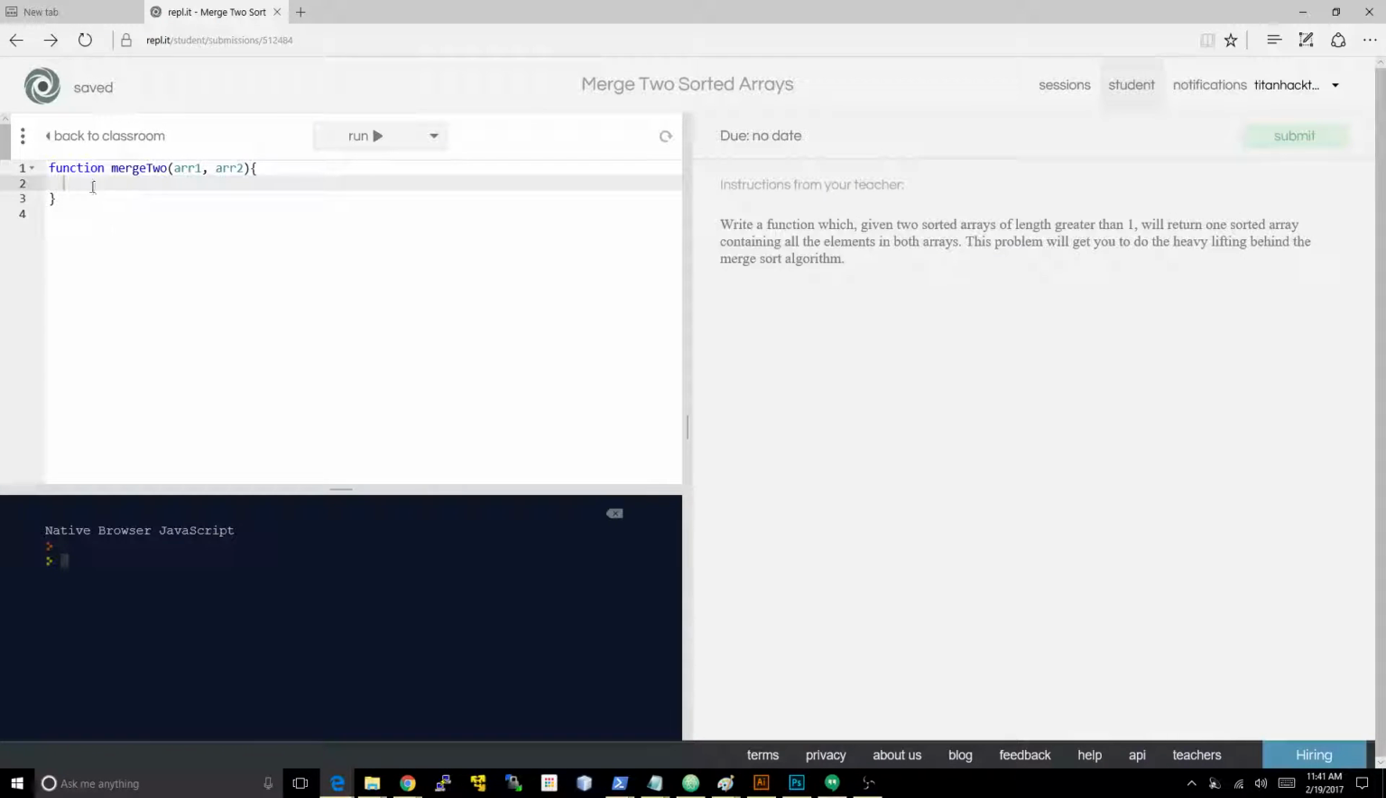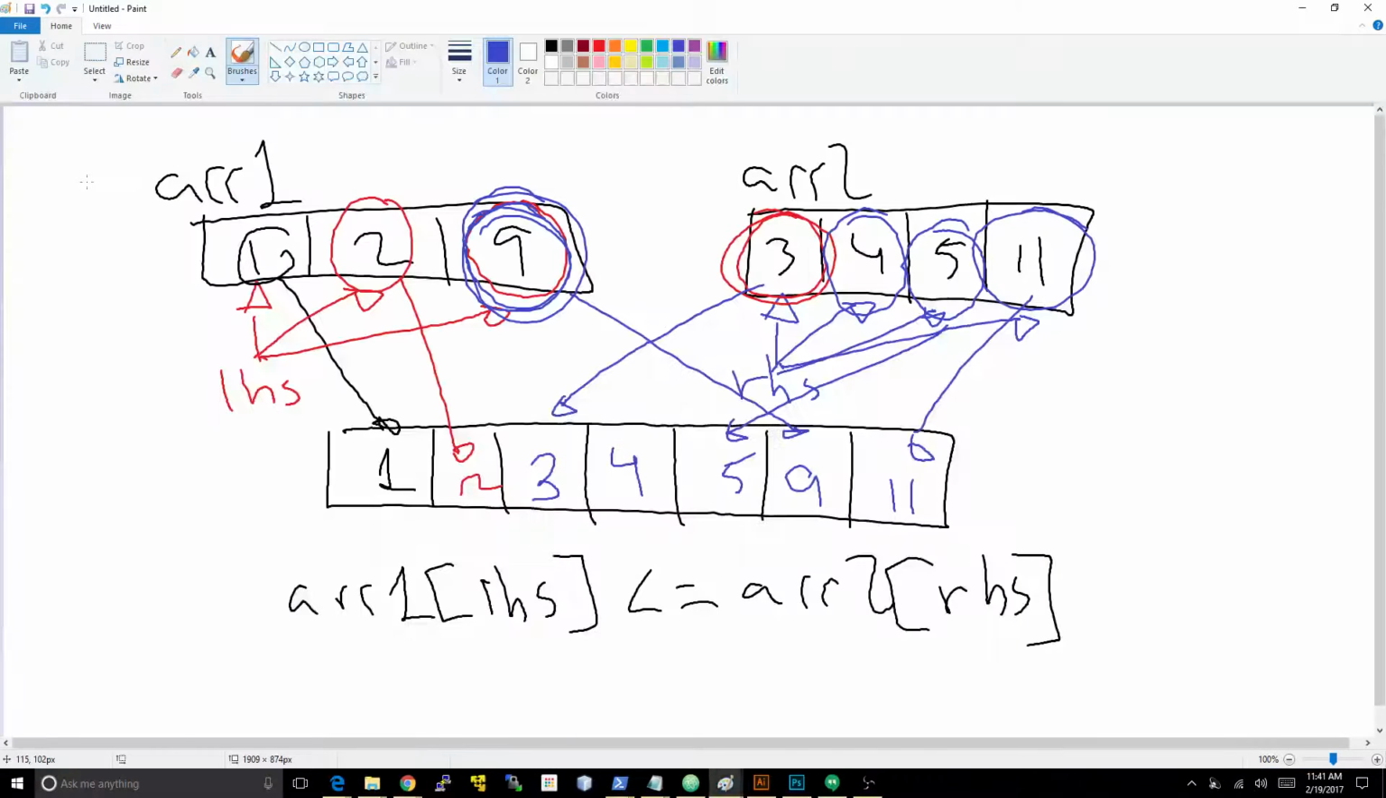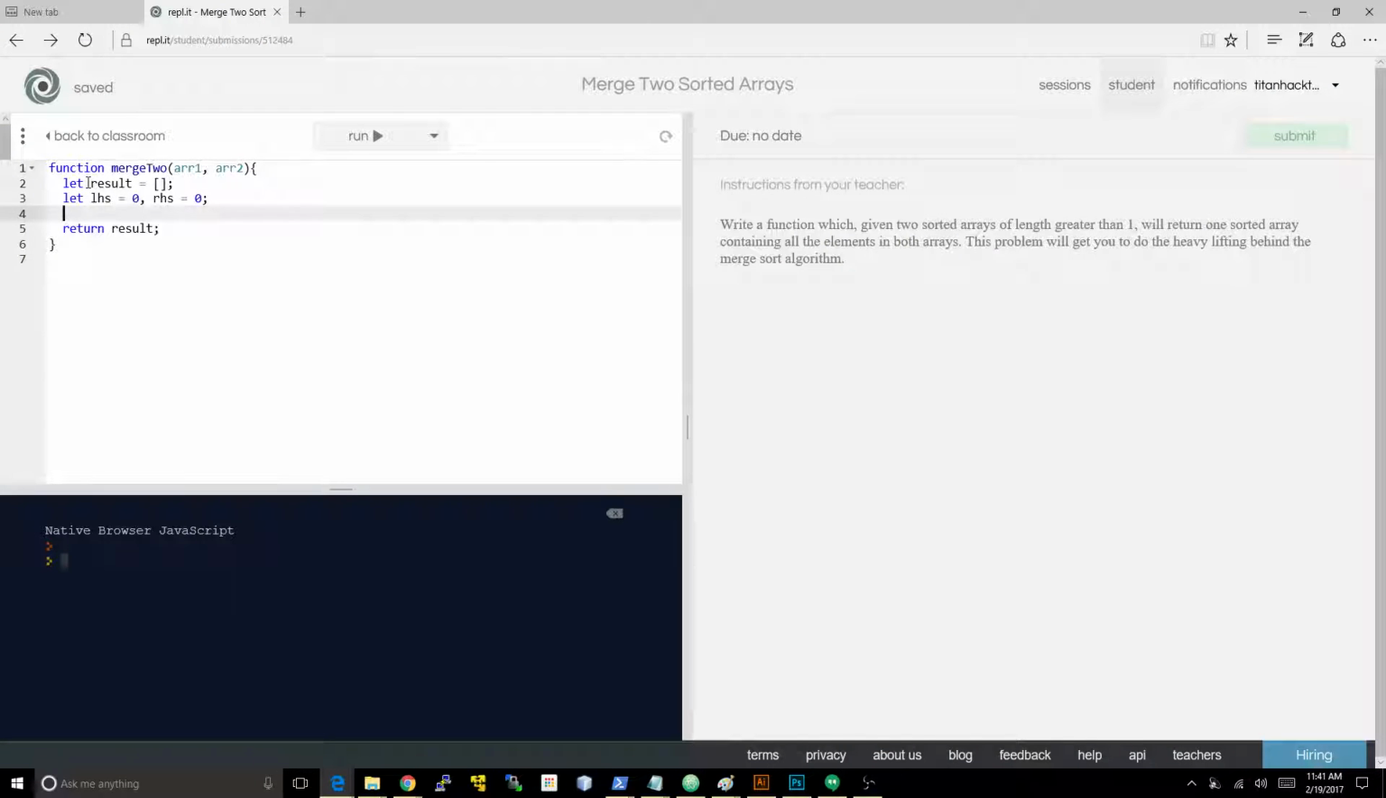And now what does that look like in code? Well, first of all, we gotta create a result array, right? I always tend to forget to write the thing that I'm building, so I like to write it in the beginning. Now we're gonna create those pointers. Let left hand side equal 0 and right hand side 0. Okay, and now how long are we gonna keep trying to make this work?